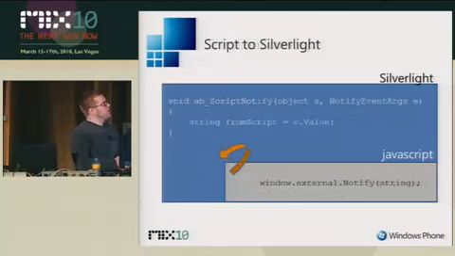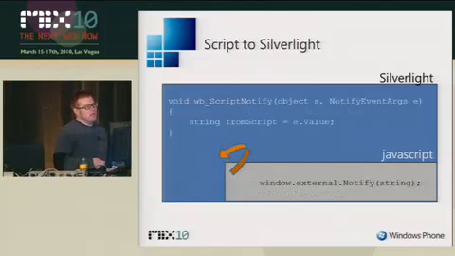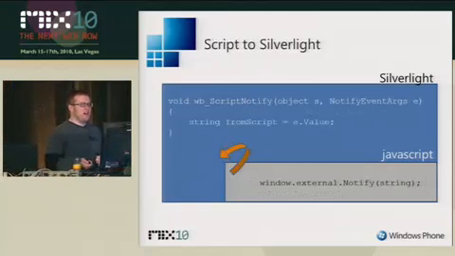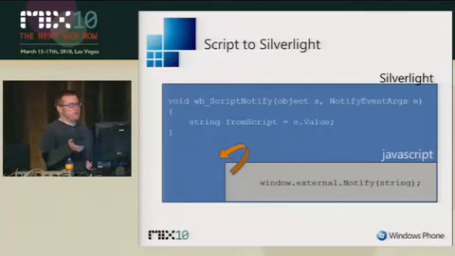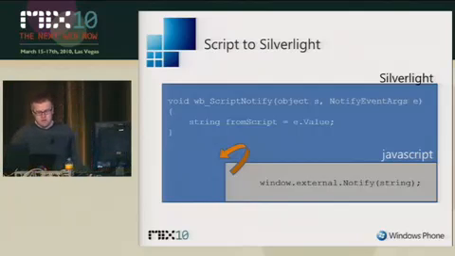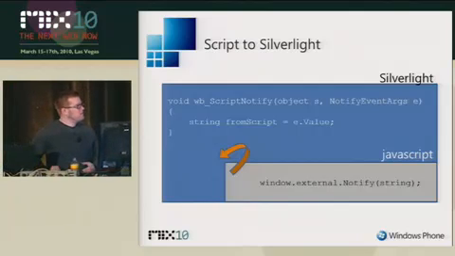Going the opposite direction, you can do window.external.notify, and that'll fire an event on the web browser control, and you can fish back whatever string was passed in from JavaScript and fish that out into your managed code. So let's play with the web browser a little bit. It's kind of fun.